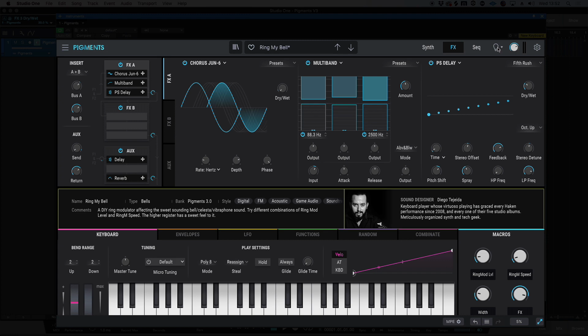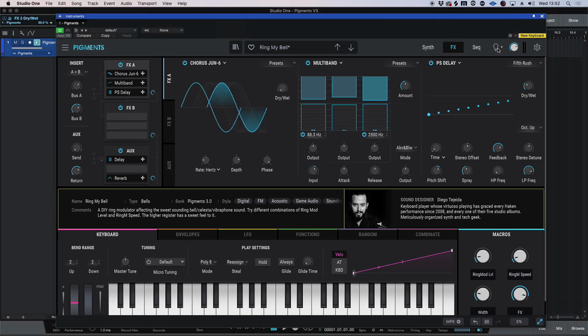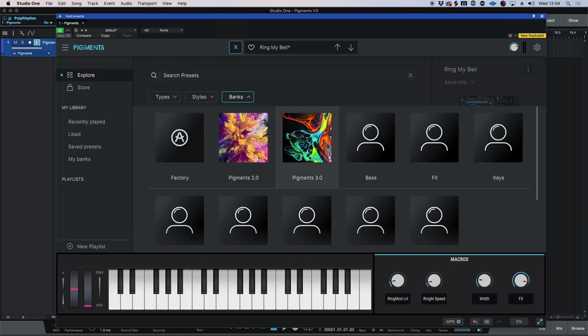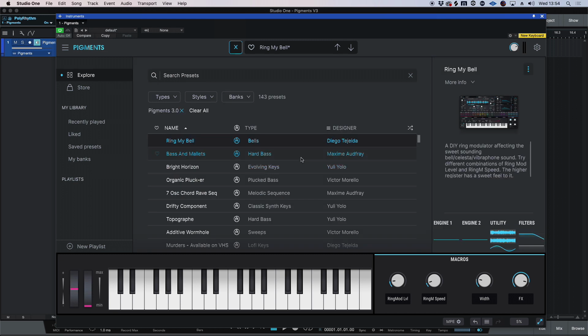Let's finish off with looking at some of the 500 presets from Arturia's team of sound designers. It's also worth noting that when you look for these version 3 presets, if you go into the folder and go on the banks, you have a Pigments 3 folder, which is dedicated to all of the new engines and features. It's also worth mentioning that the 143 presets above here are due to the fact that this is a pre-release of version 3. So when the public release is out, this will be 500 presets.